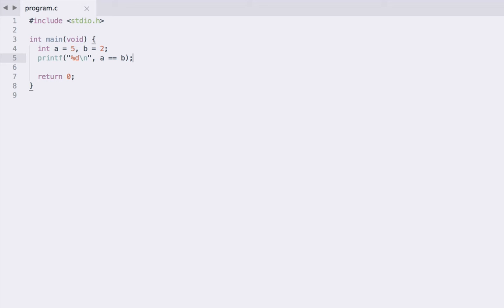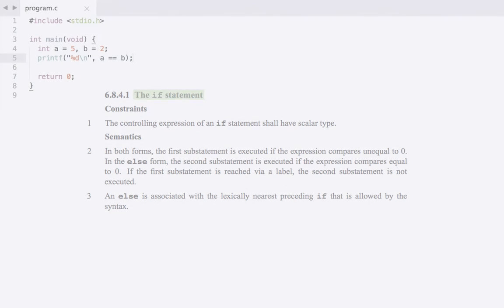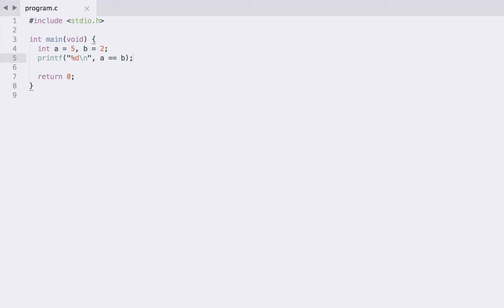Okay, so we know how to formulate conditions, we know how to create blocks, let's do conditional branching. The most basic way to do this is to use what's called an if statement. These are defined in C99 section 6.8.4.1, and essentially you write the if keyword along with a condition, and then you specify a block, and that block gets executed if the condition that you specified is true.